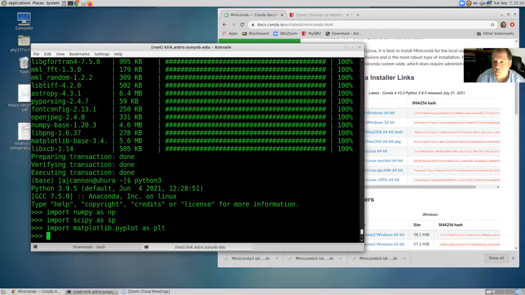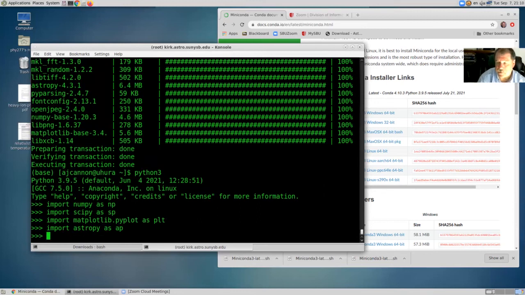Finally, let's see if we can import Astropy directly. I could say import Astropy as, let's import it as AP. All right, and it did it. So if you can do this, you now successfully have installed Astropy. It has all these other requisite packages such as NumPy, SciPy, Matplotlib, things like that that are being used for that. And you'll have full access to all of these things.